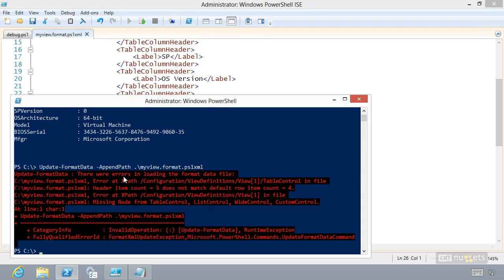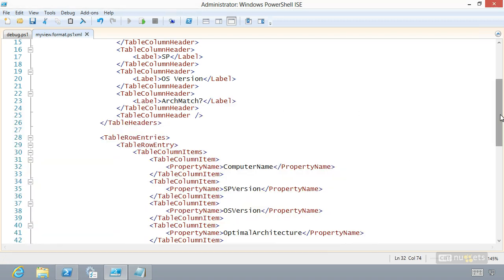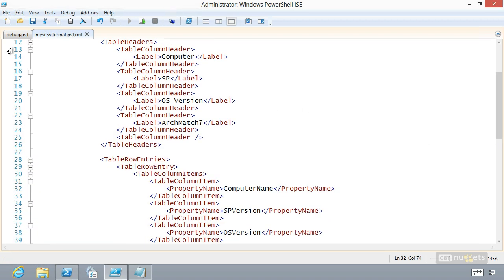There were errors. The header item count is 5, but that doesn't match the row item count of 4. Okay, where did this happen? Well, it's in here. You've got to know how to do the math. You've got to know how to count.